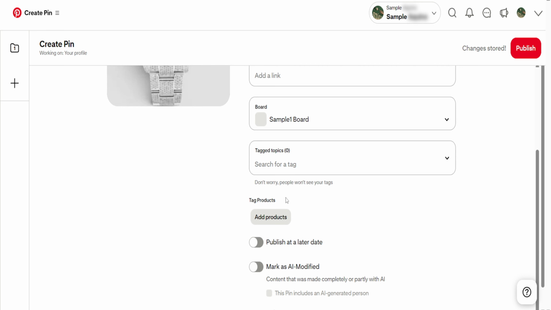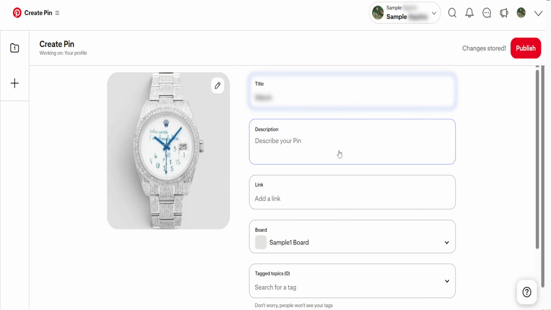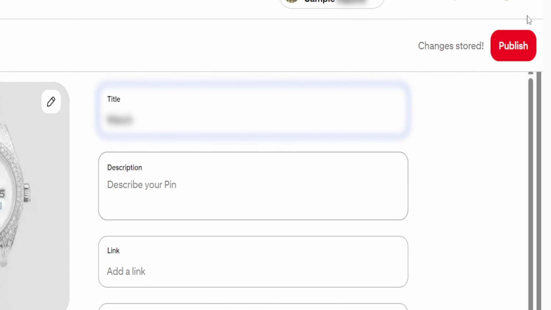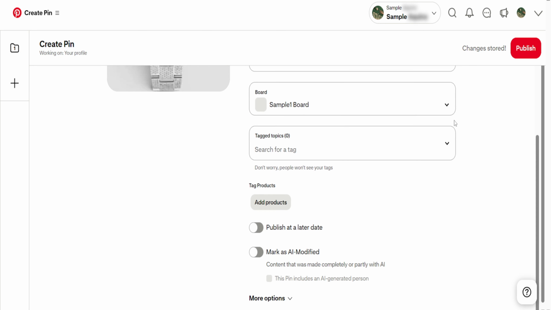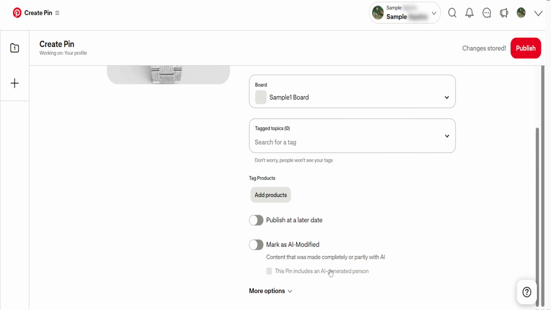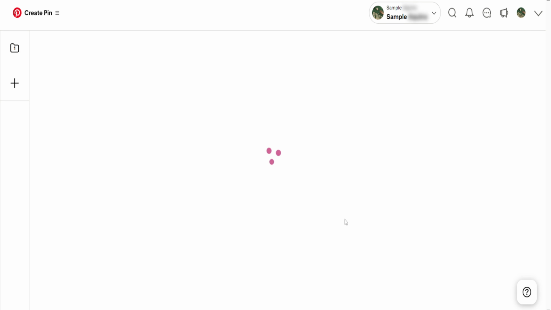Take a moment to review everything before moving on, especially if you want your pin to look polished and professional. Once your details are complete, go to the drop-down menu at the top and choose the destination board where you want the pin to be saved. Picking the right board helps keep your content organized and makes it easier for your audience to find related posts. If you manage multiple boards, double-check that you've selected the correct one before publishing.